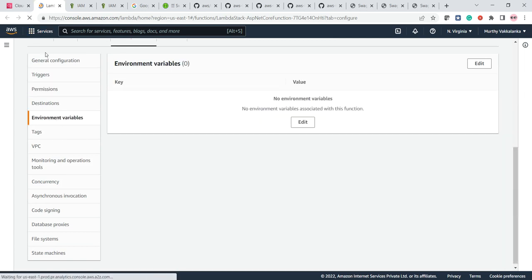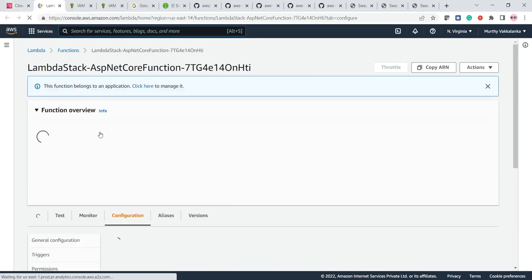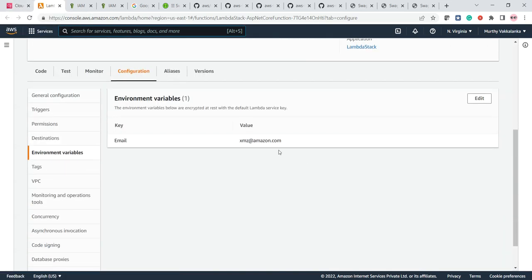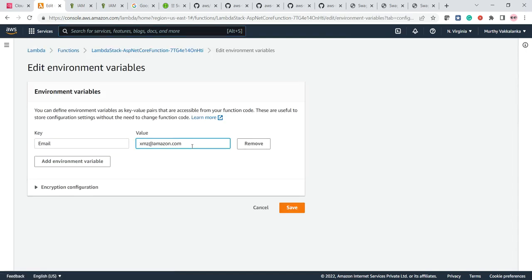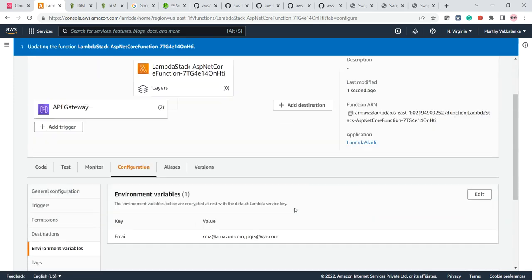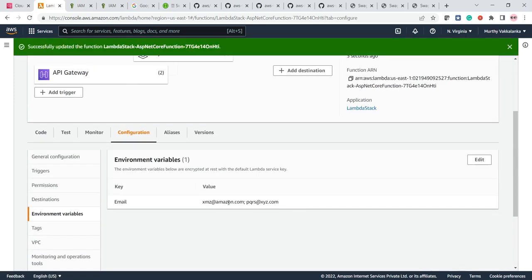Let us refresh. I think we had this window open, so let me refresh again. So if we change this value, if we add another email, pqrs@xyz.com. I have added another email, right? Now we have two emails. I'm clicking on save. If we do this, we don't need to redeploy our code again. We can just change this environment variable and again we can access it in our code without redeploying.